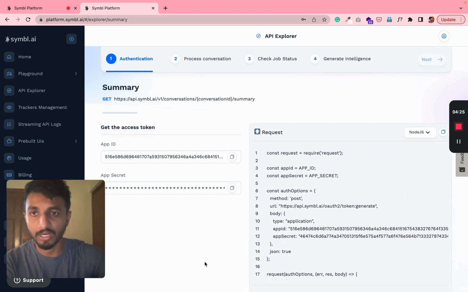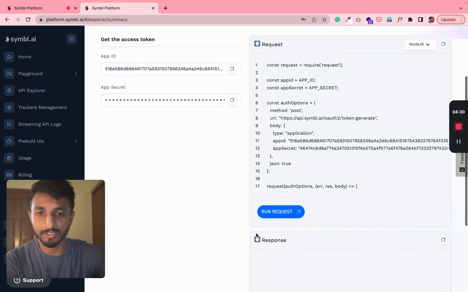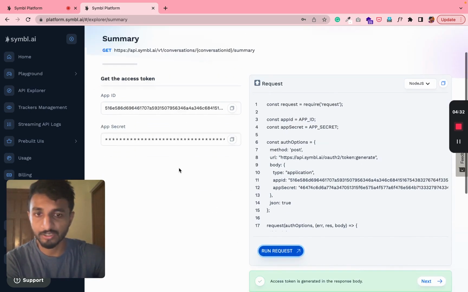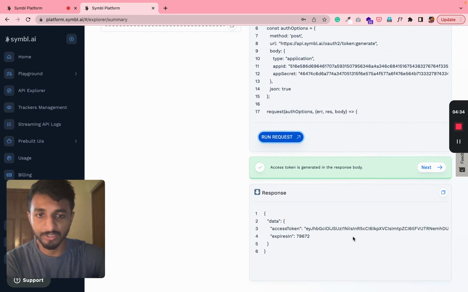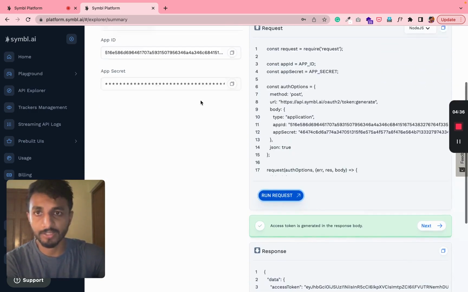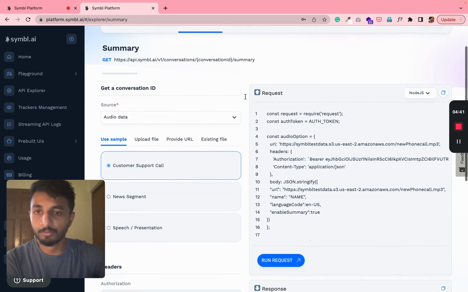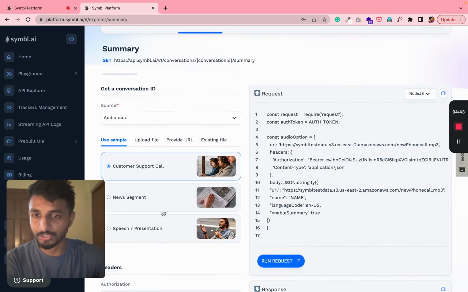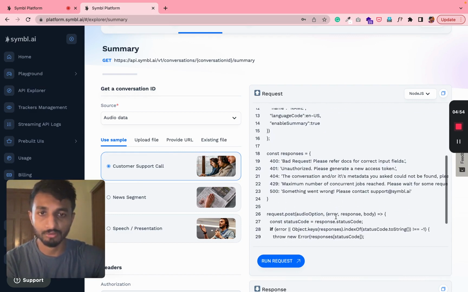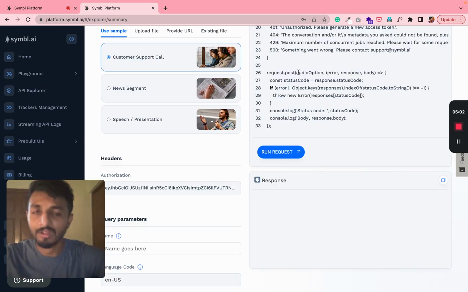So here in step one, we're generating authentication. Sure, let's generate authentication. Now, yeah, the access token is generated. Here is our access token with expiry. Now, when I hit next, I'm going to process a conversation. I'm going to just use a sample conversation here instead of uploading a file or providing a URL for processing an async conversation. So again, you see the sample code of how this is going to go through. All of this is ready here. And if you have any doubts about how it works, you could go through the code, then run request.